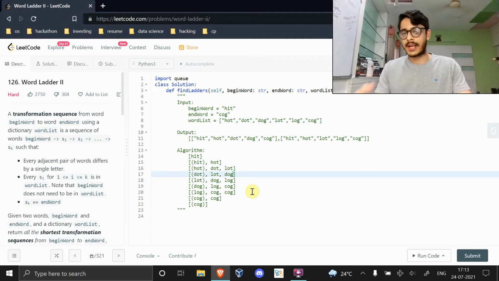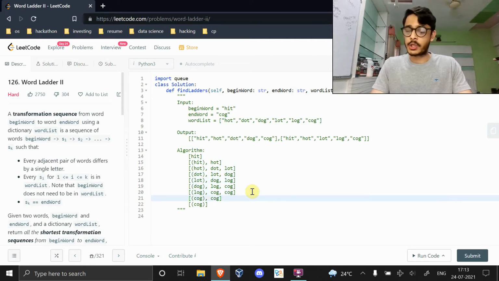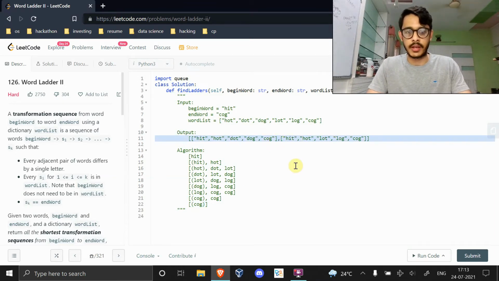And we do this again and again. You can follow the dry run here till you reach cog. When you reach cog, you say, great, I have an answer. But note that in this run, we have two cogs coming in. We'll have cog coming up twice, and that's because there are two answers to this. Look at the output line above: there are two different solutions, both with the shortest path, both following all the properties.